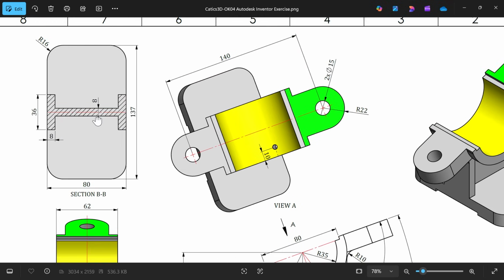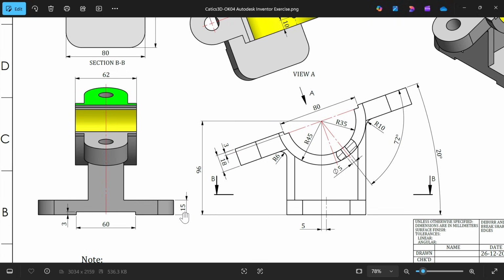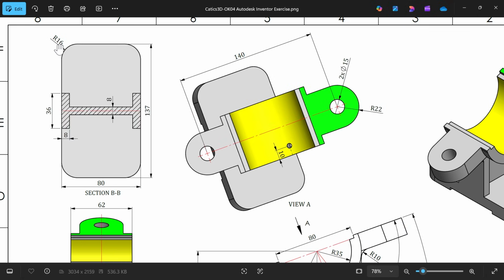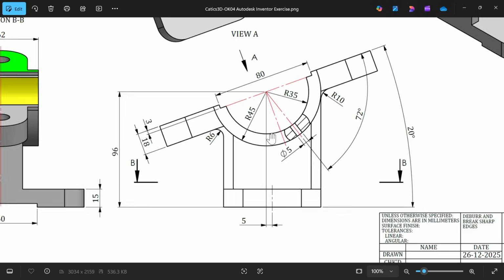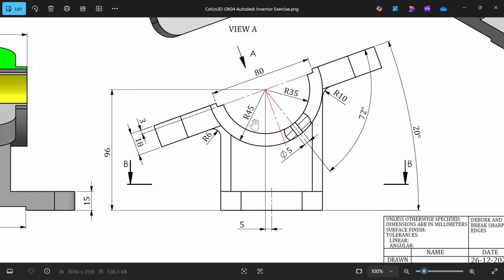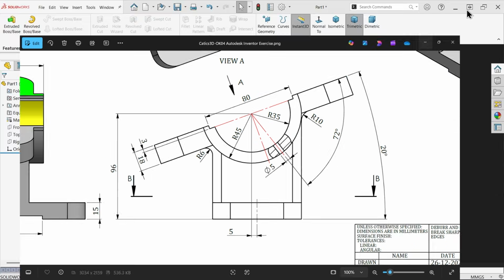137 by 80, and the thickness you will see here is 15 millimeter. Then there is one cutout, let's say 3 by 60. Corner fillet R16, then make this center part circular R45, internal hole 35, angle 20 degree, and distance 96 millimeter from here to bottom. Then there is a 3 millimeter cutout, see here 80 millimeter. Let's do this first.